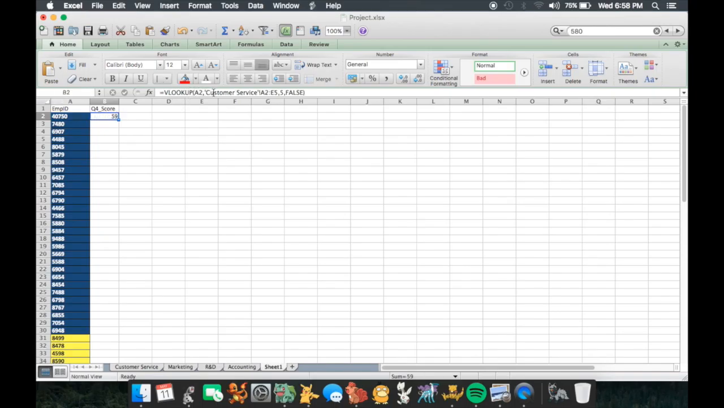The A2 is referring to the location where the employee ID begins on the first sheet. Customer service refers to the customer service worksheet. A2 to E5 is the employee ID and the performance data. This section is where we're telling Excel to locate the information we are looking for. 5 refers to the column in which quarter 4 is located. False means that the ID has to match exactly on both sheets.